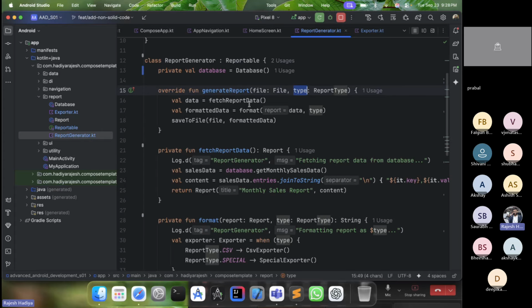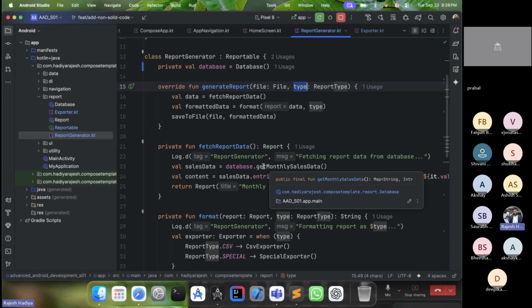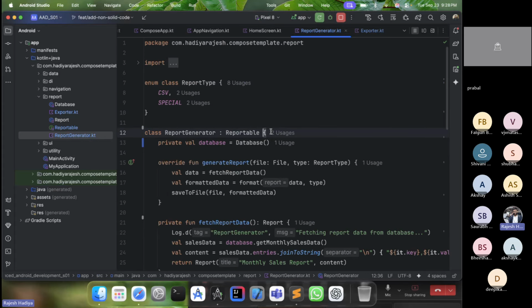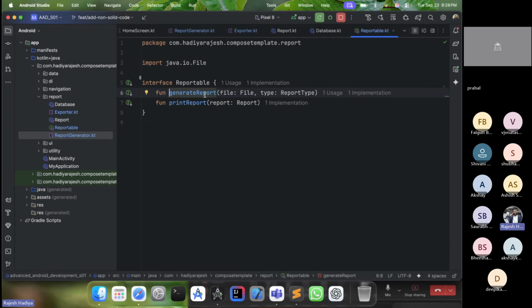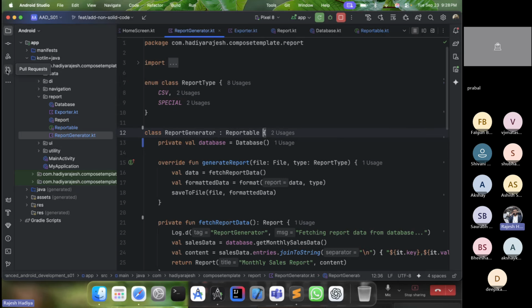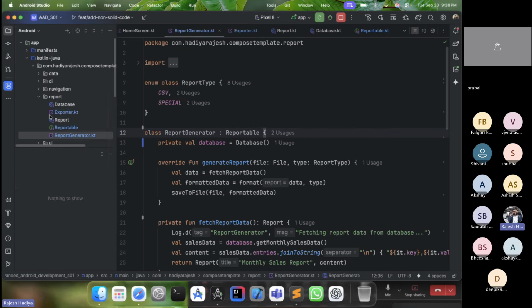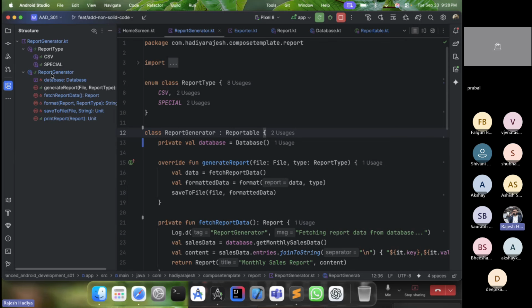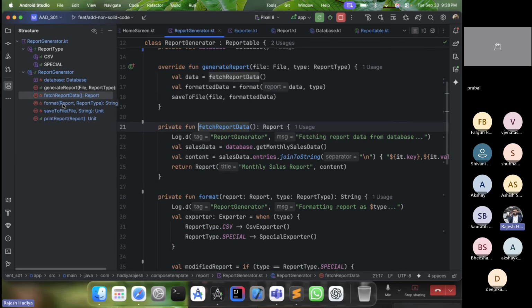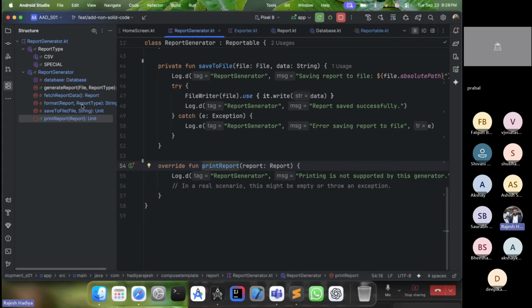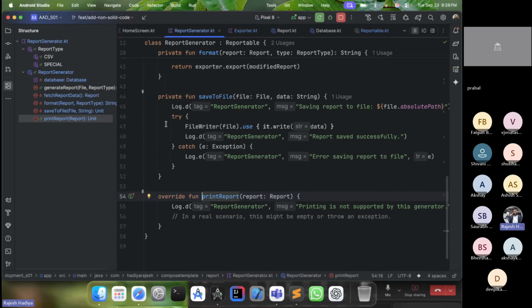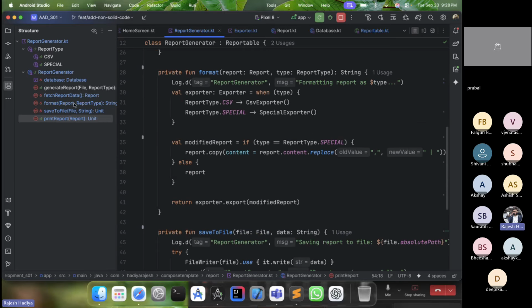So what do you think can be removed from this class? If I show you the exact structure, where is this show structure thing? I guess here. So this class is something like this. It has fetch report data, format, save to files, and print report. So what can be removed from this class? Any functionality we can remove? I think we should remove save to files.